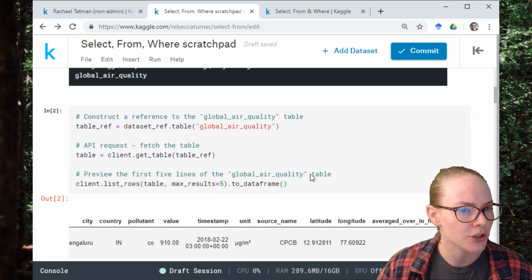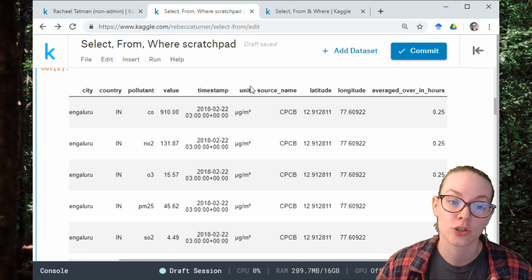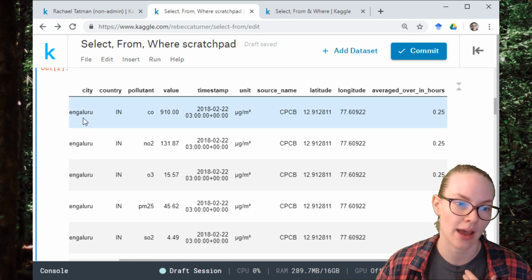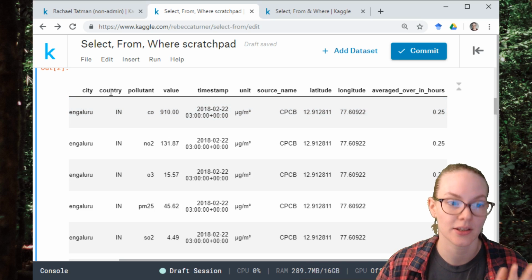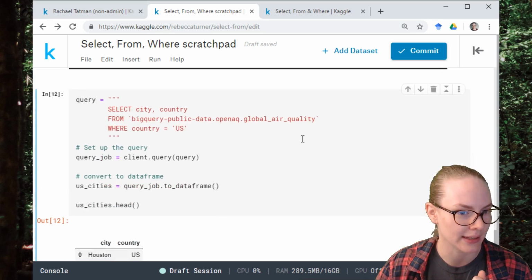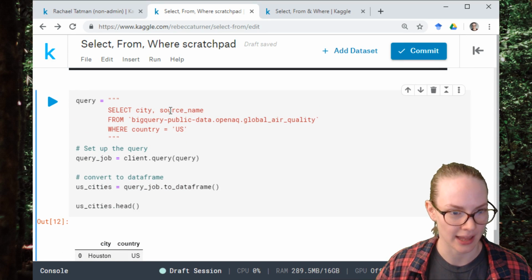So if we wanted to do, going back up and looking here, let's say source name instead. That would be a little bit more informative. So that would tell us information on the cities, where country is US, and the source name. So let's modify our query a little bit. Instead of saying country, let's select source name.